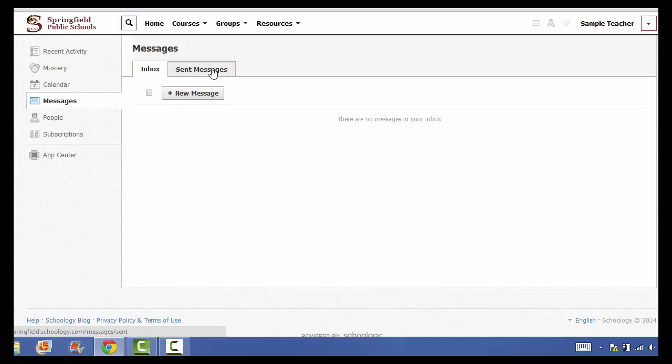When you send a message, you'll be able to find it in your Sent Messages tab. Again, this teacher has not received any messages yet, so there's nothing there, but you can also write a new message from here as well.